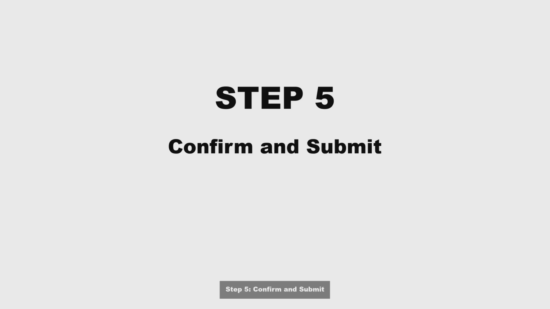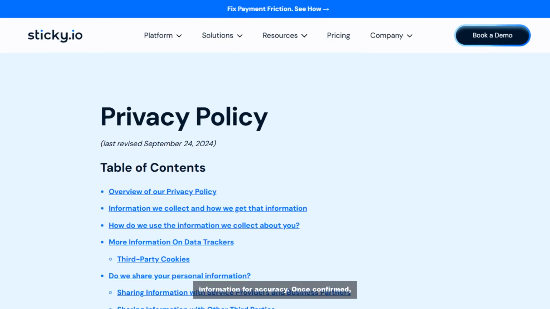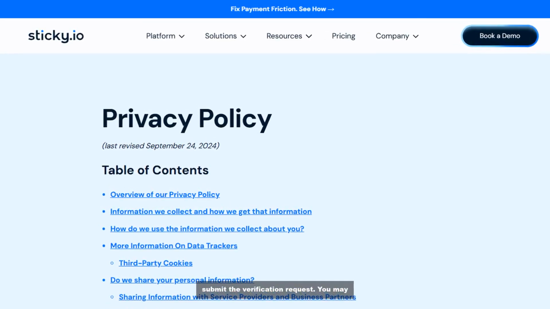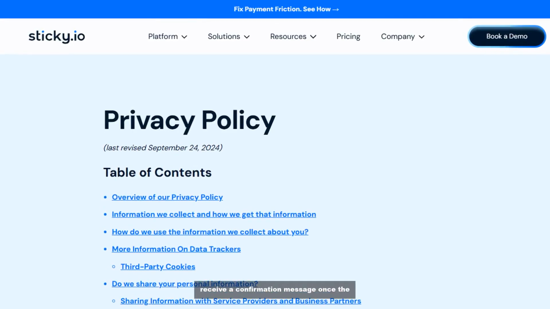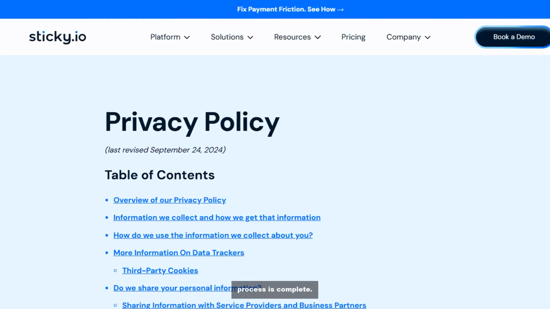Step 5. Confirm and submit. After entering your bank details, review the information for accuracy. Once confirmed, submit the verification request. You may receive a confirmation message once the process is complete.